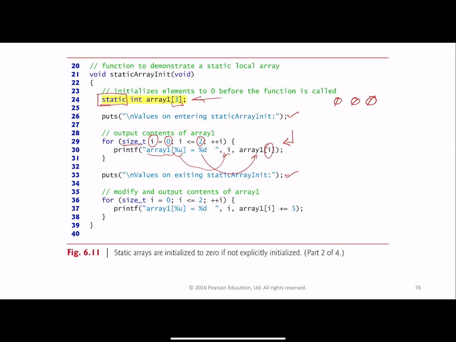Then we print out another string saying values on exiting static array init function, and we have another for loop, and in this for loop we are adding 5 to each element of array1, and then we're printing it out just like we did over here in the first for loop. And when we do that, these elements should show up as having values 5, 5, and 5 the first time we call this function.